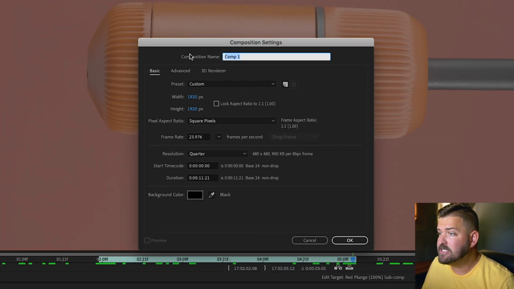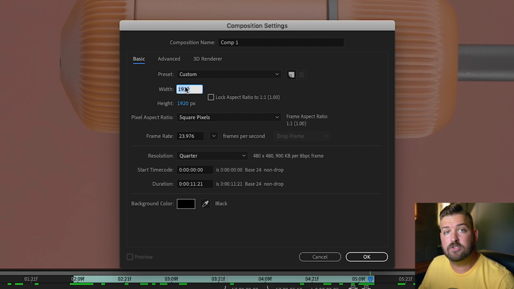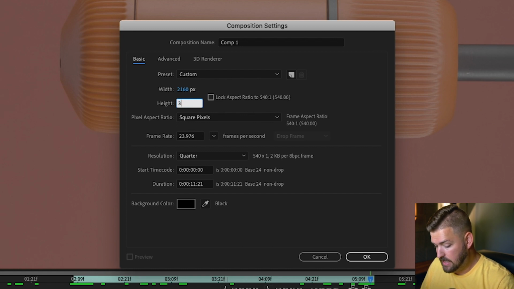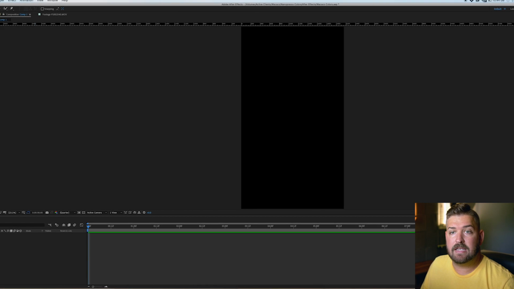I'm going to create a new composition, and my composition settings are going to be 9:16, obviously, instead of 16:9. And I'm shooting in 4K. I want to keep this as a 4K composition for as long as I can. It's 2160 by 3840, and click OK. This gives me my 16:9 comp.